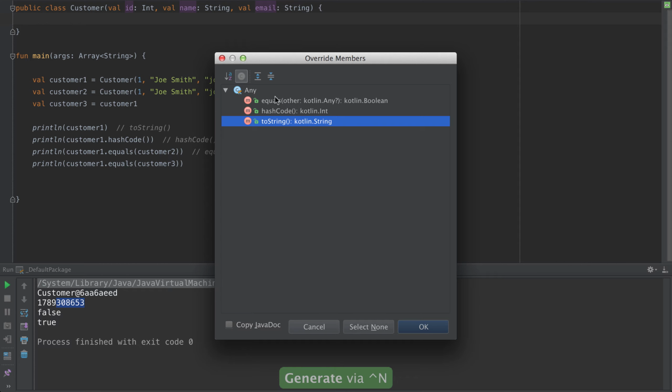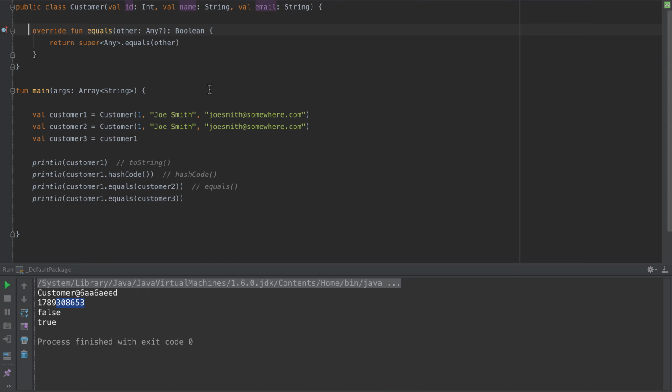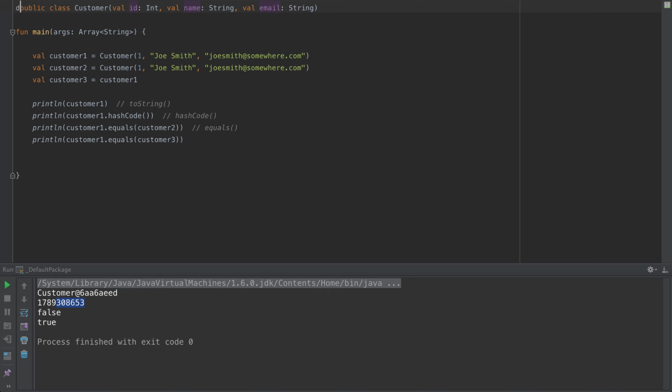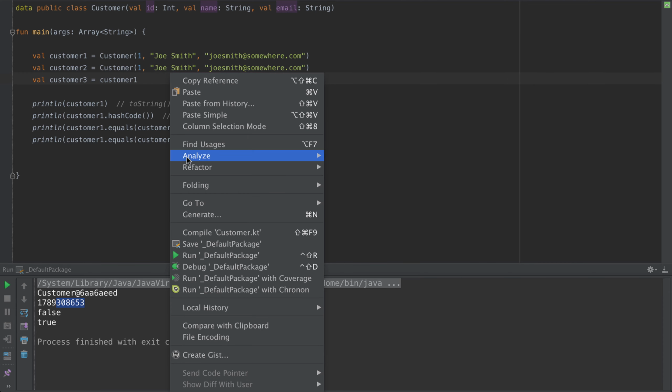So for example, I could change the equals and do a one-by-one comparison of each field and then say that if it is the same field, then it is the same object. But there's actually an easier way to do that in Kotlin, and that's by using an annotation, which is a data annotation. So if I prefix this class with data, let's run this and see what happens.